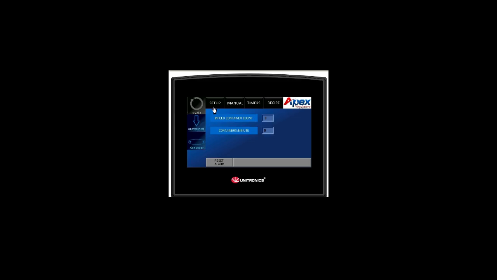Up at the top, you have the setup button. This is going to access any of the machine setup functions that you want to utilize. Manual will be any manual operations that you need for manually toggling anything for setup or diagnostics. Timers is going to be any related timers for the automatic operation of the machine, and recipes will be where you would save your recipes.